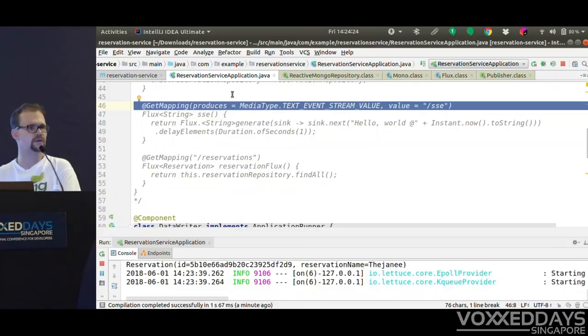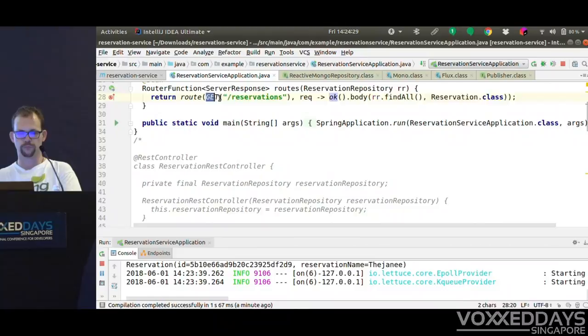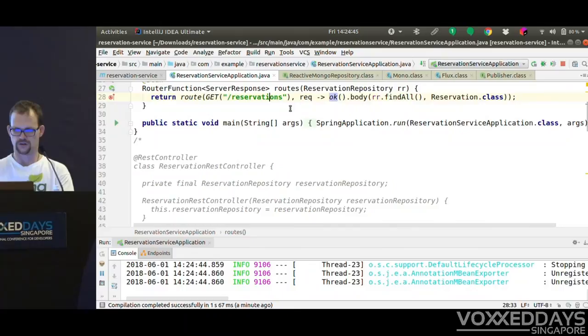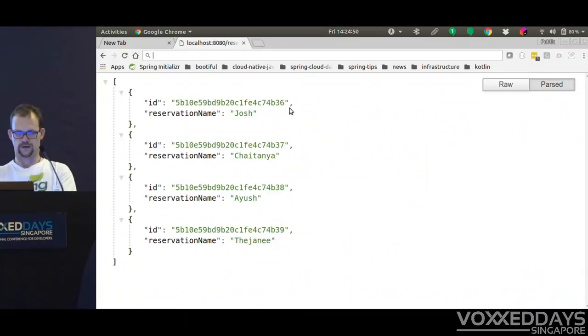In functional reactive endpoints, you have a full programmatic interface here. Similarly, this handler method here is very, very easy to write as lambdas. So this is very nice. You have one place to look at all the routes in the application as well. Whereas with Spring MVC, all the mapping is in different places. So we restart this application. I can see it here. And reservations. Okay, very good.